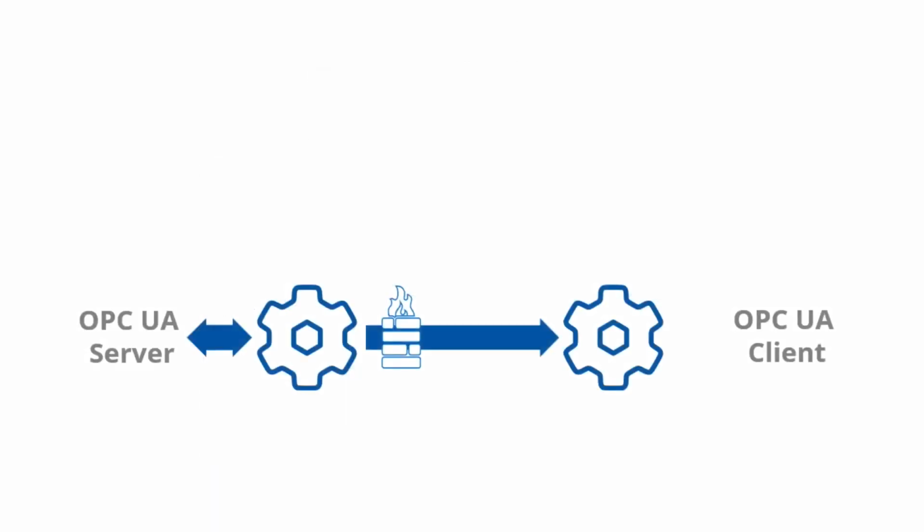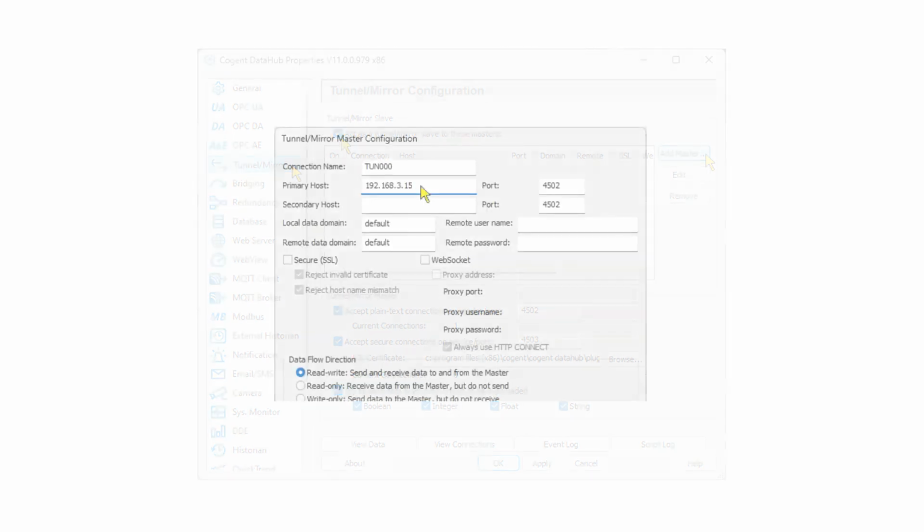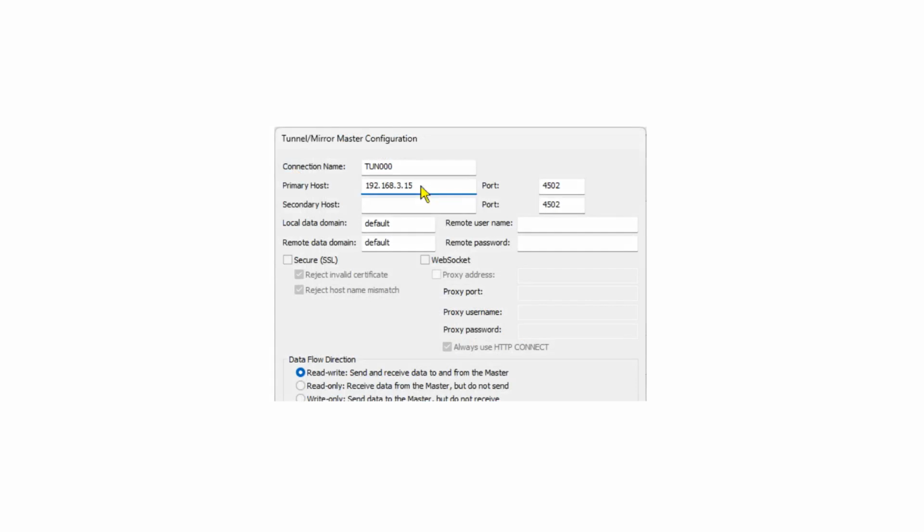Now we will connect the tunnel outbound through the firewall from the DataHub on this computer to the DataHub on the OPC client computer. Still on the OPC server computer, select the Tunnel/Mirror option. Make sure the Act as a Tunnel/Mirror slave option is checked, because this DataHub instance is the tunnel slave. Then click the Add Master button to add a tunnel master. Enter the IP address or computer name for the primary host, the tunnel master, which is the OPC client computer where the other DataHub instance is running.